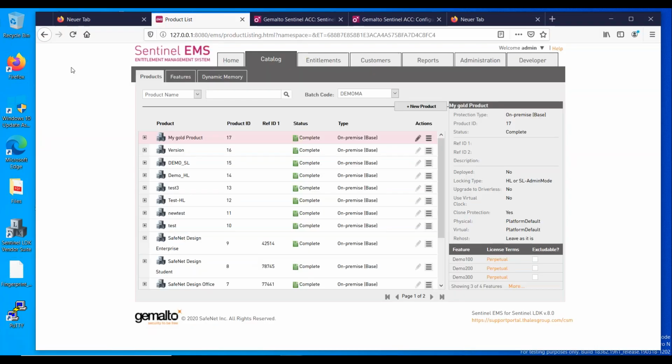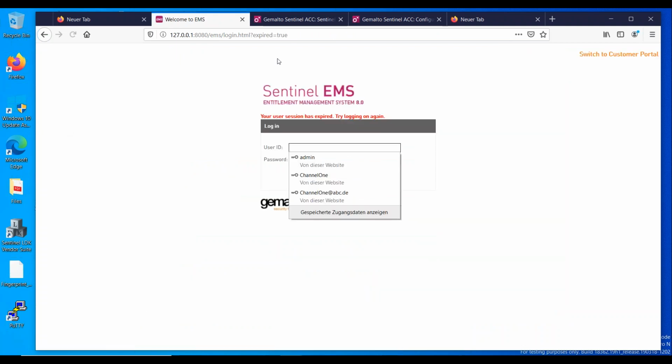In this case, I'm always working with virtual machines. I want to show you how we now deal with Docker and with software licenses.